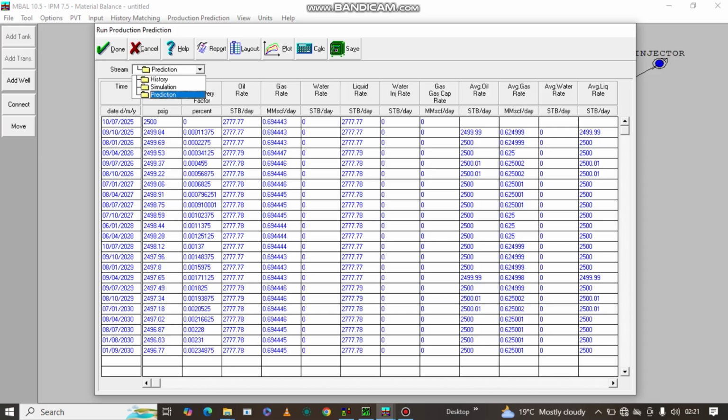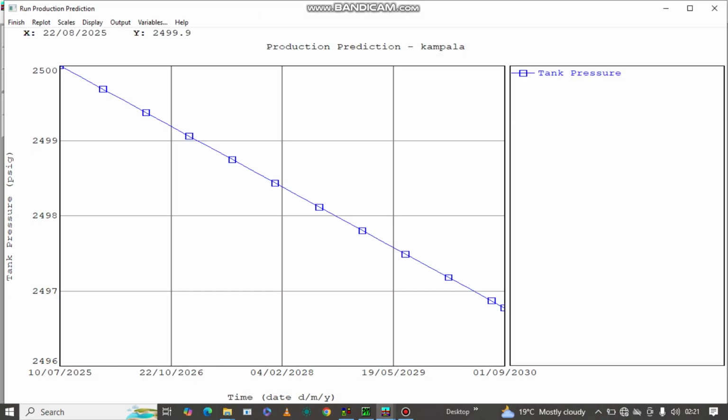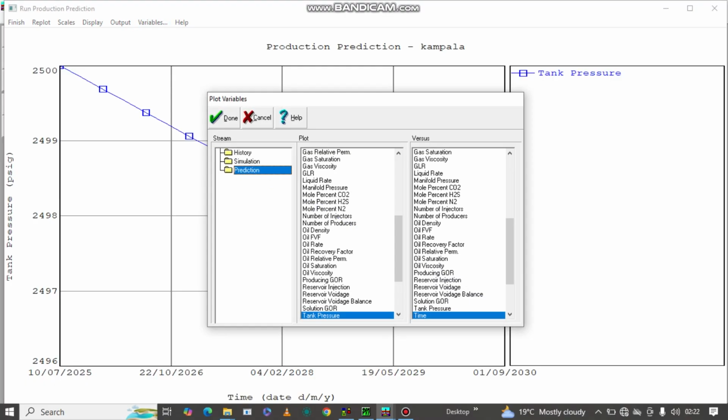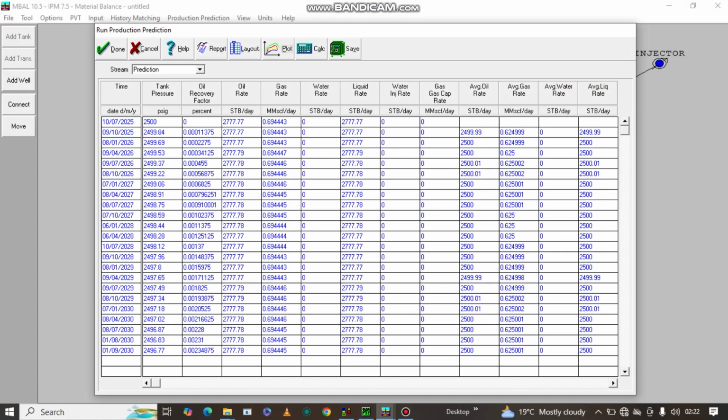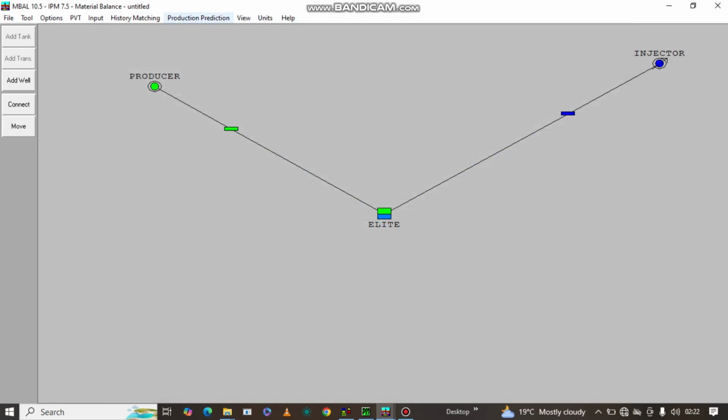So if we are using history or simulation, we are going to come here and select that, the different streams. After this, I can look at my production, how much oil is in our tank. We can change the variables and look at different variables, maybe we can look at the oil rate. If you want, you can put in two different ones versus something else, maybe versus tank pressure. I click on done, so I will have two graphs at the same time. So basically this is it, and I'm clicking on done.